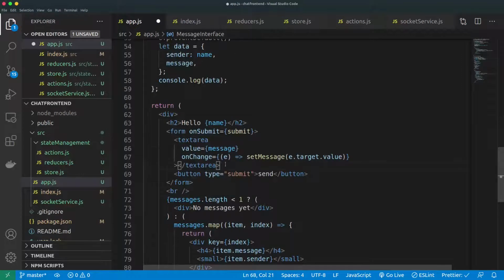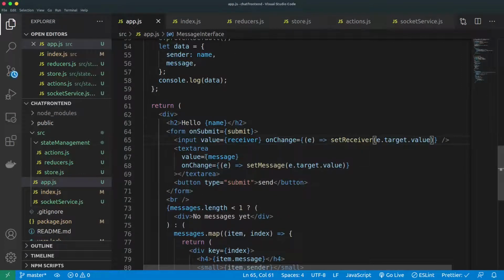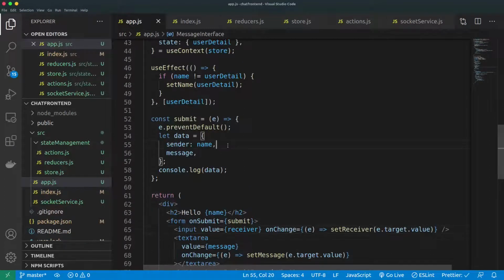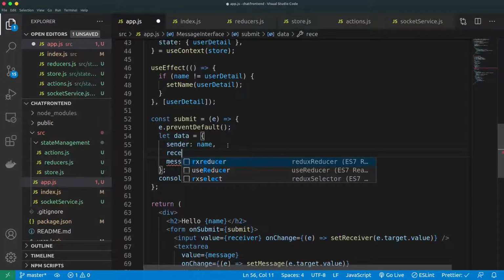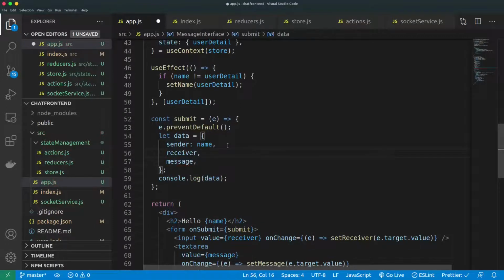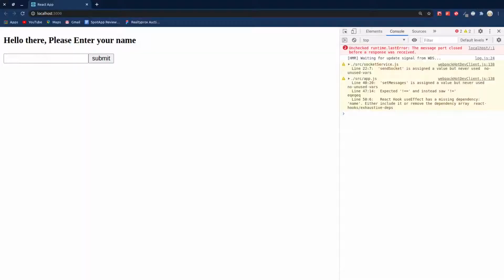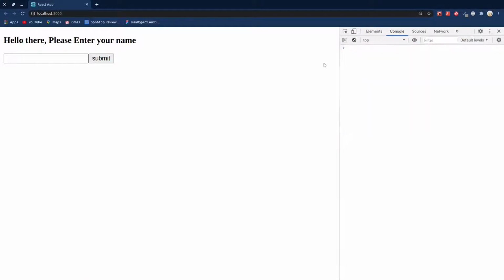So let's create an input field. Just like we have within our test area, it's almost the same thing. We just have to replace the variables. So here is receiver, and now we need to update the receiver part as well. So receiver becomes receiver as well, just like we did for message. So again, let's confirm that this is working before we move on to the next stage.